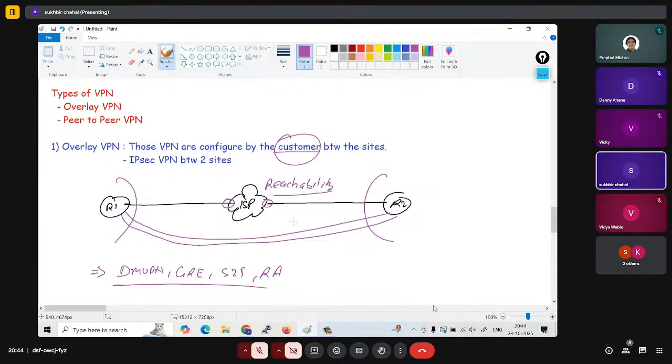Is that clear to everyone? What is the overlay VPN? Overlay VPNs are managed by the customer only. Simple thing. And the ISP is just giving you reachability, because the ISP is again which network?